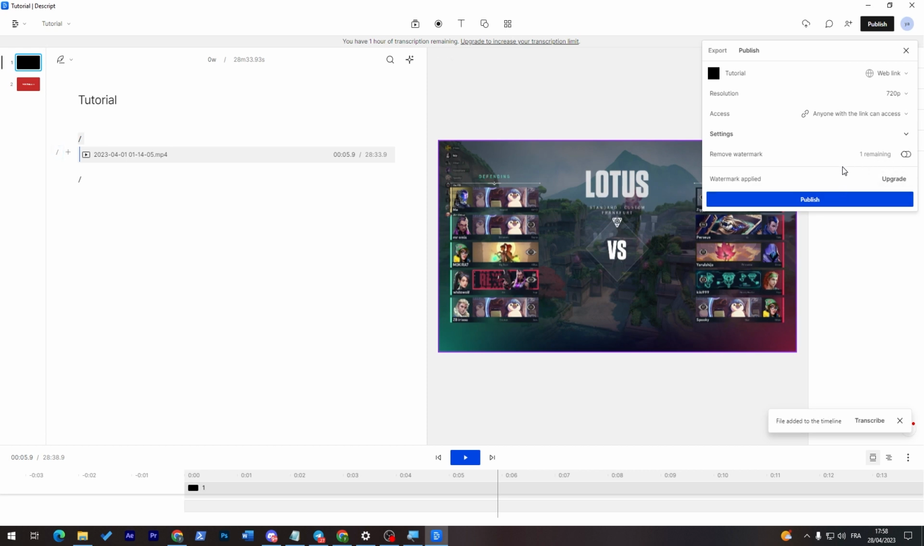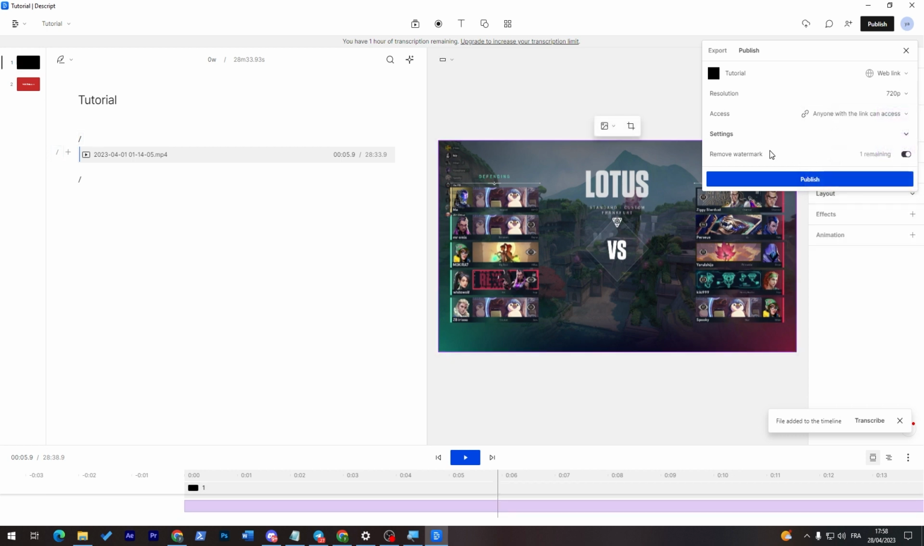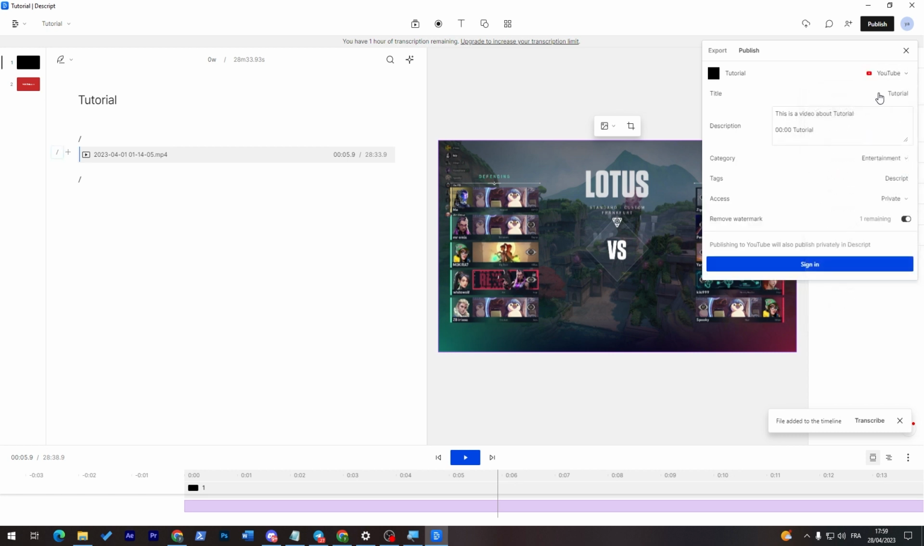Of course, the first time you use it, you will get a one-time watermark removal. So you can use it here and it will be removed for you only for the first time. And if you'd like to get more quality, you will also have to get the premium version. And this is the access, and this is where you want this video to be published. If you'd like it to be published on YouTube, here is the title, description. Click here to sign in to your YouTube channel, and it will be directly rendered, uploaded and published on your YouTube channel through the app itself.